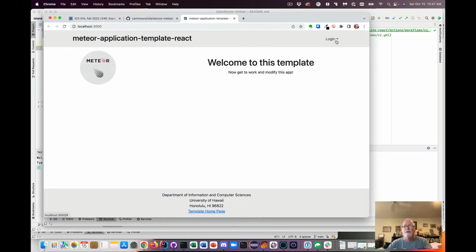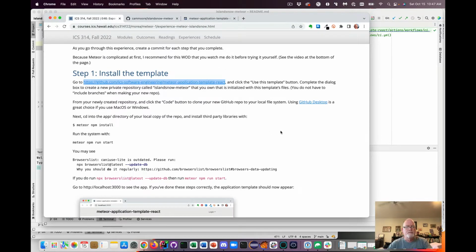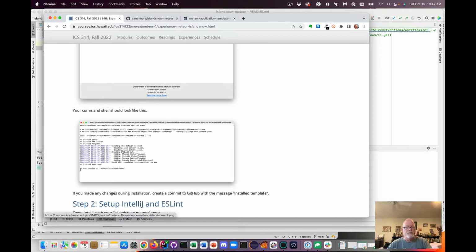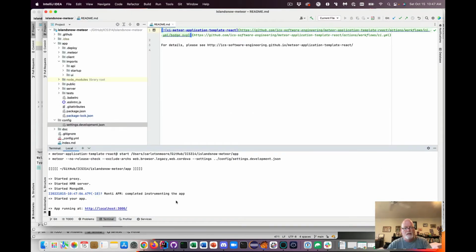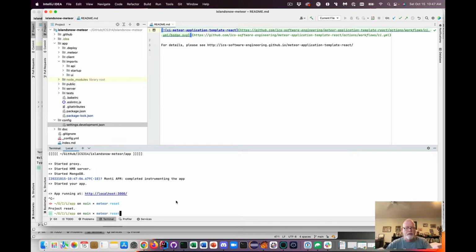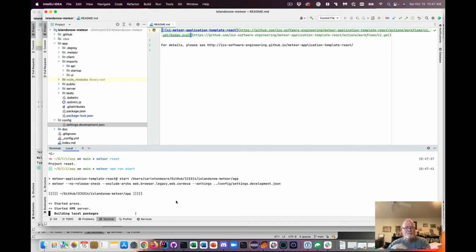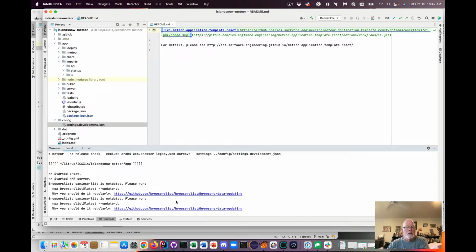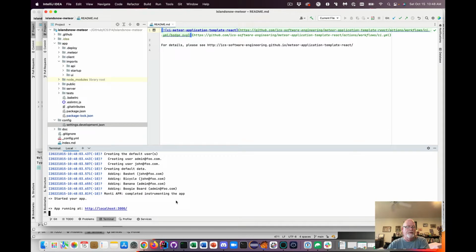So we got the Meteor application template. Welcome to the template. It's up and running. That looks excellent. It looks like it's supposed to. Our shell looks like that, but the second time I ran it wasn't an empty database. If you want to see that again, I can kill it. If I run meteor reset, that clears the database. I'll run start again. And then, of course, it reset the browser list.